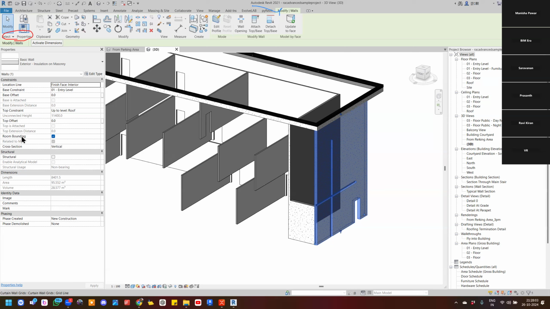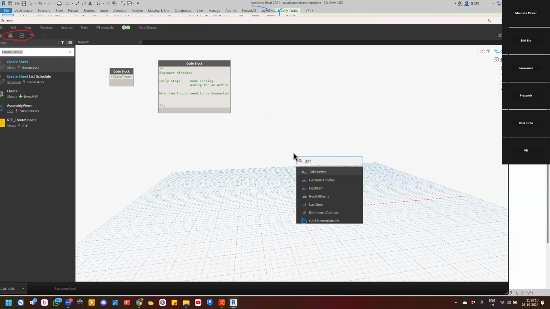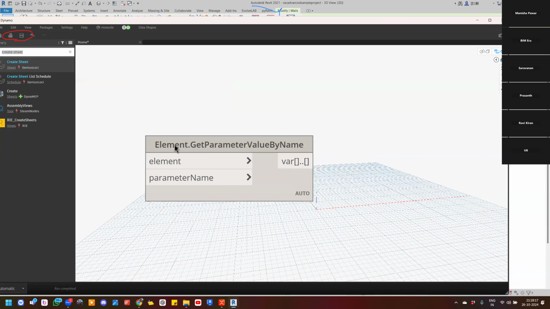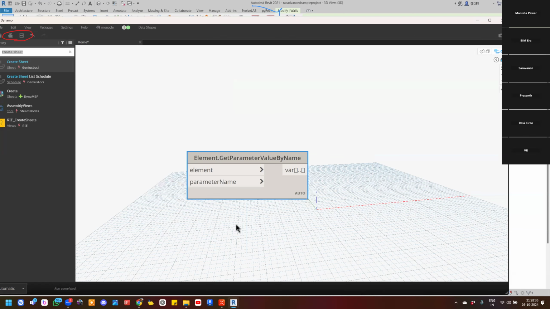Let me show something here. There is a node called Get Parameter Value by Name, which will help you get the information. It clearly says: I have an element. Can you please get me the parameter value by parameter name? I'm going to connect your parameter name. I want you to get the parameter value. So it's clearly written. Understand? So I accept it.